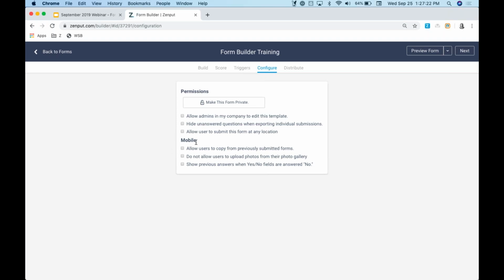Next, within the mobile section, this is related to the mobile app only. So allow users to copy from previously submitted forms is an option. Do not allow users to upload photos from their photo gallery. Most of you know within our forms, we give the option for photo fields to choose a photo from the gallery or take the photo right there on the spot from the camera. If you don't want users choosing from the photo gallery, you'll want to come into your form template and check this box. And the only option they'll have is to take the picture using their camera.